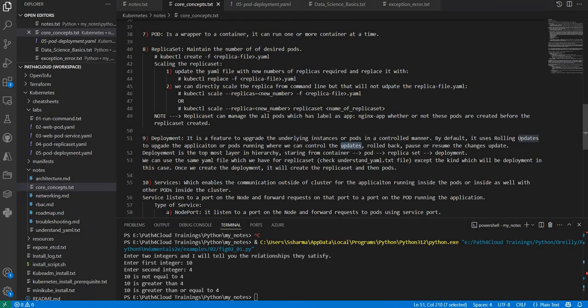You can update your application. You can roll back if something goes wrong. You can pause, right? You can resume the update, right? So it's up to you how you want to proceed. So that is why it is in a very controlled manner. You can update your instances, right?